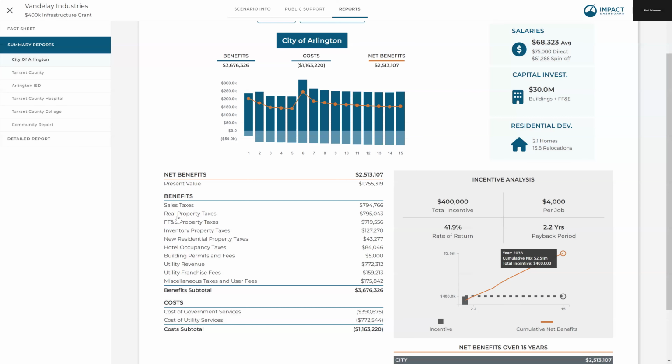As we look at some of these other revenues, we can see real property, FF&E, inventory, and so on. We're picking up like hotel occupancy taxes from visitors, building permits and fees. We're even considering things like city-owned utilities. So in Texas, it's common for cities to provide water, wastewater, solid waste. And so as this business operates, they may be using some of those city-owned utilities. And as these workers relocate to the area, they may be driving some additional utility revenue here.